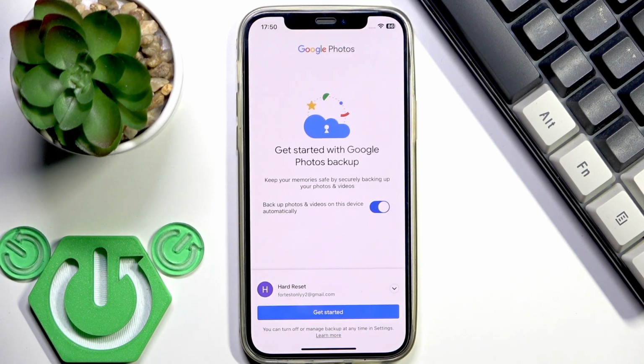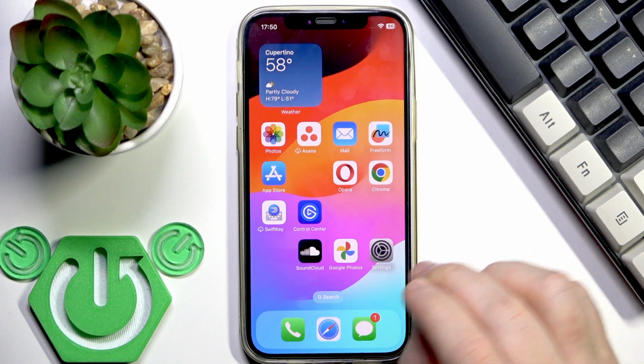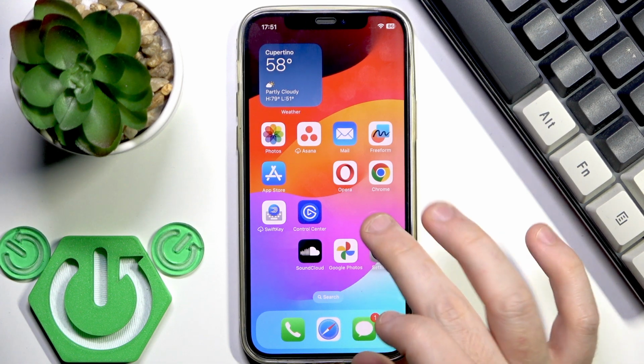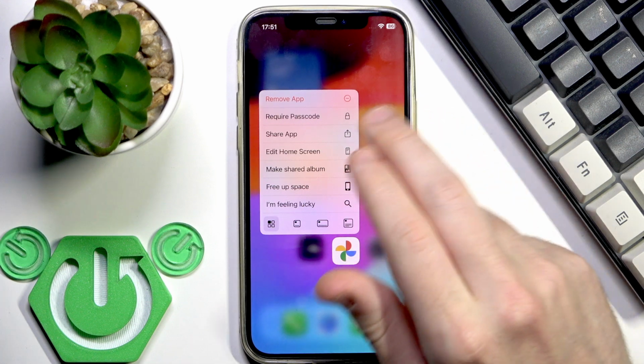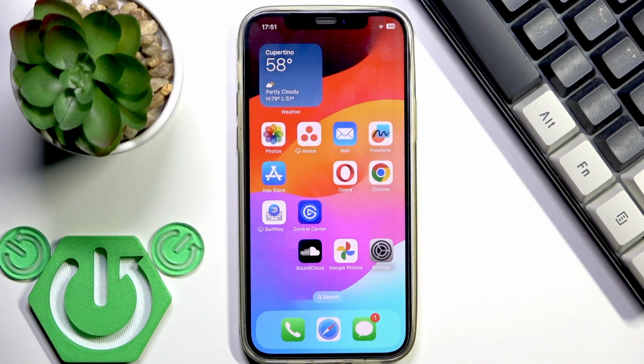Now, the last option, if you want to delete Google Photos, then you need to press and hold at this application and remove app. Then delete and delete.